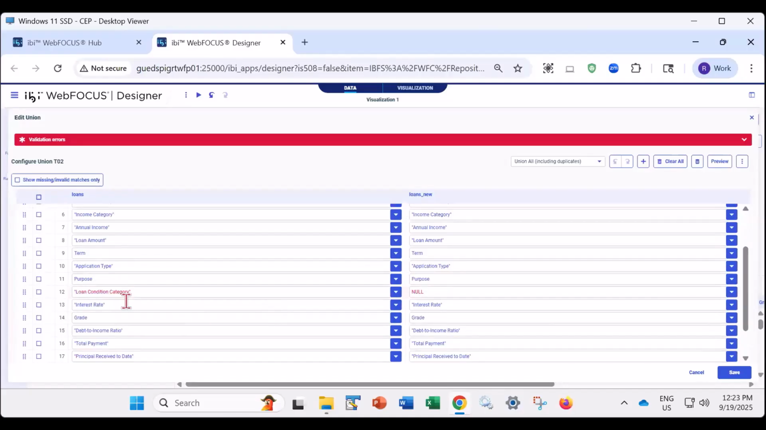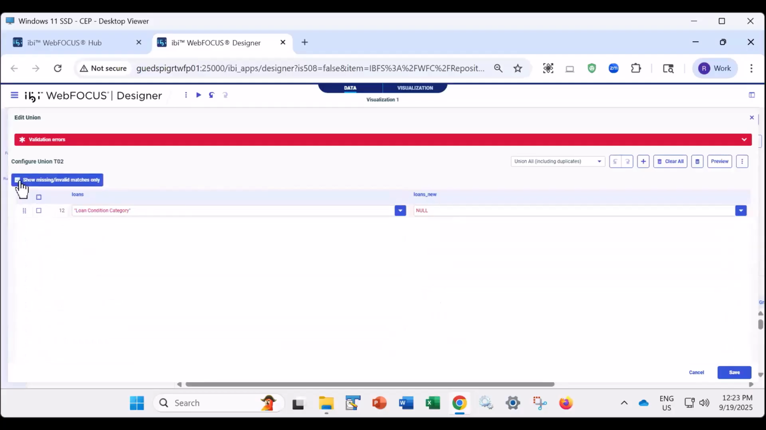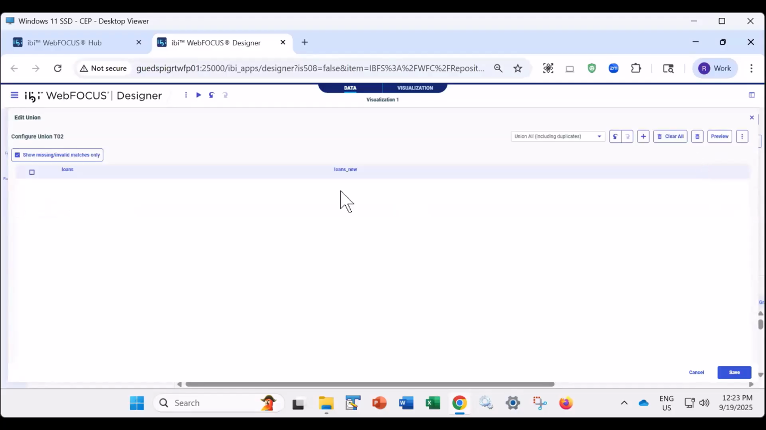You could have multiple ones. Maybe you need to get rid of a few fields. If you have a lot, you can check this box up here, show missing invalid matches. So it only shows that one. And then I can check that box and say, you know what, I don't need that. I'm actually going to come over here and delete the selected item. Now I don't have any invalid and missing matches. So I can uncheck this now.